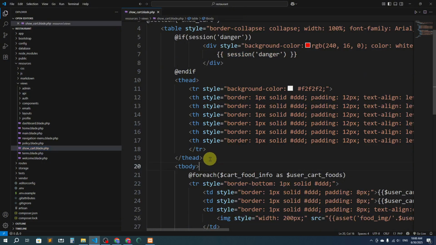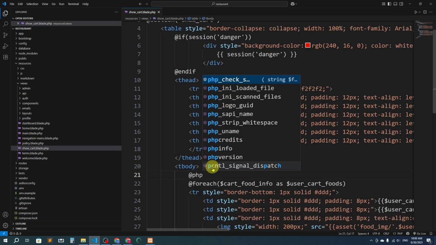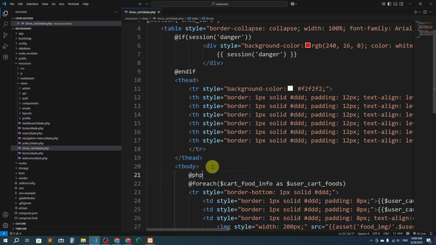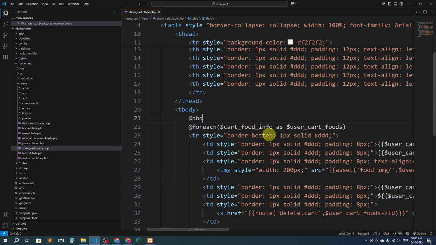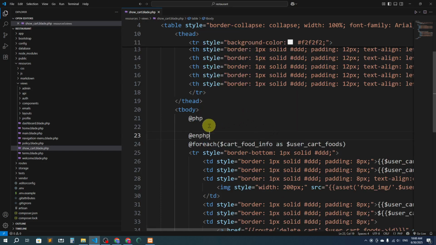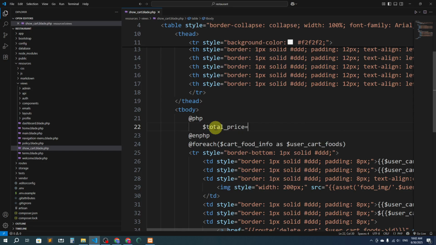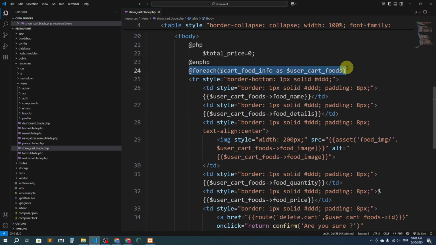So I want to declare a variable here before the for each. In blade syntax we have to say php, and after that end php, because I want to declare a variable, so I need to do this in blade. Here I'm going to say total_price, and this total price will be 0 by default. This is a for each loop.